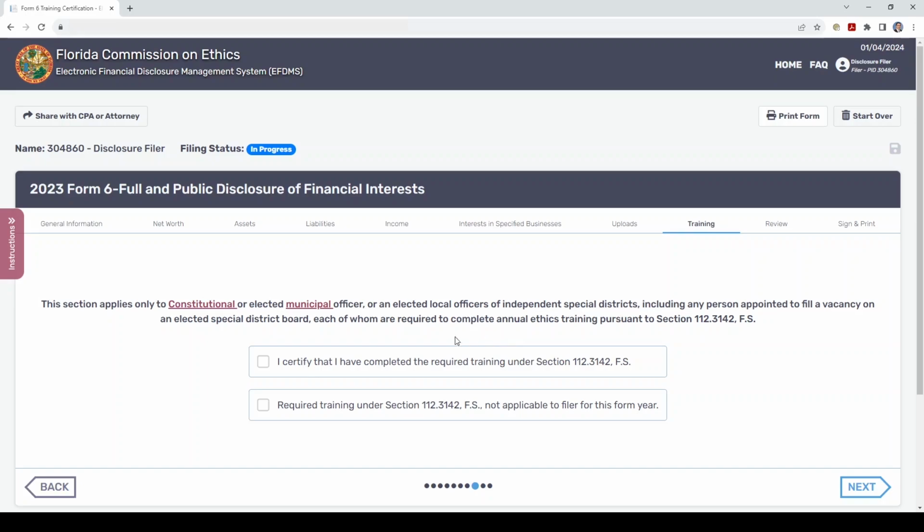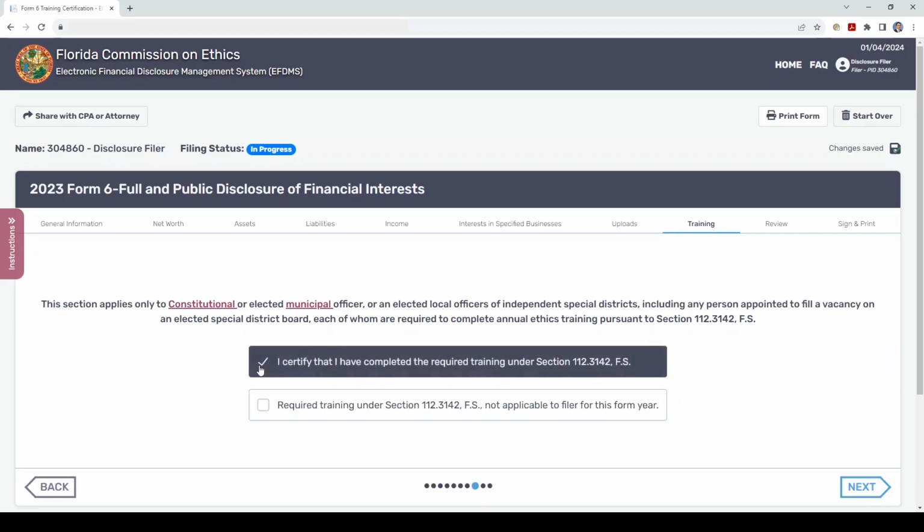If you have received the training in the calendar year that's being disclosed, so again, we're filling out a 2023 Form 6. We can see that here up top and top left. We're filling out a 2023 Form 6. So in the 2023 calendar year, it's asking us whether or not we got the ethics training. If we can certify that we did complete the required training, the 4 hours in that year, then we would check the first box. There are certain instances where you're not required to get the ethics training.